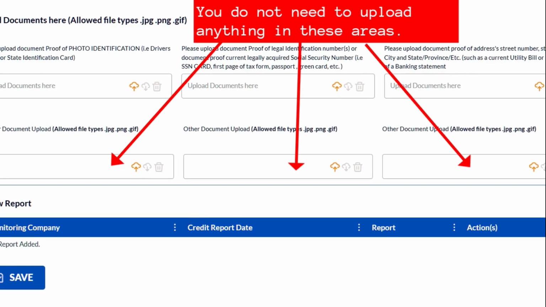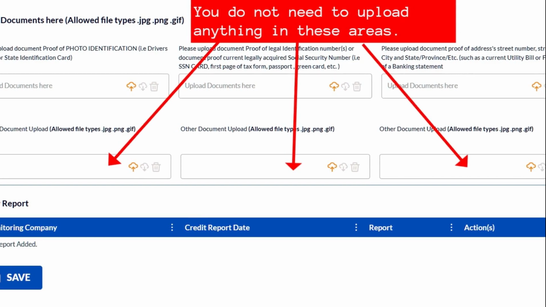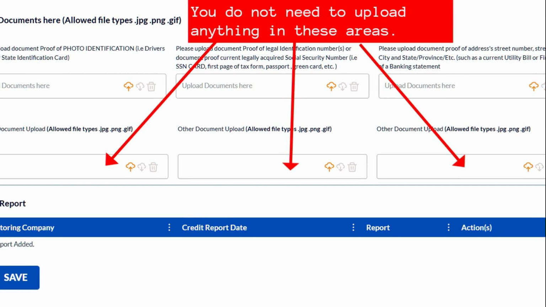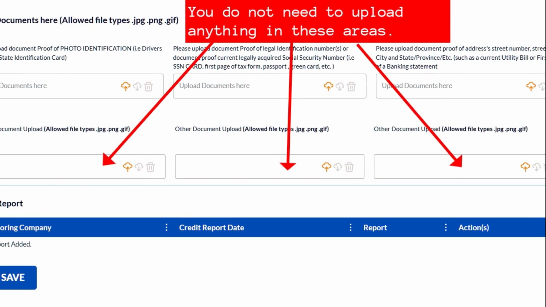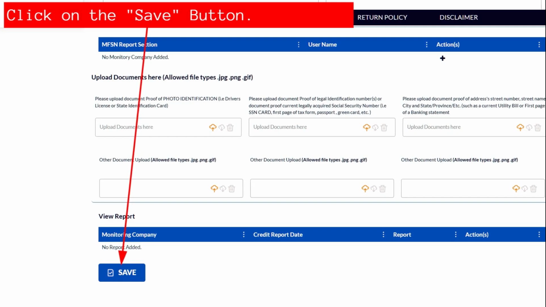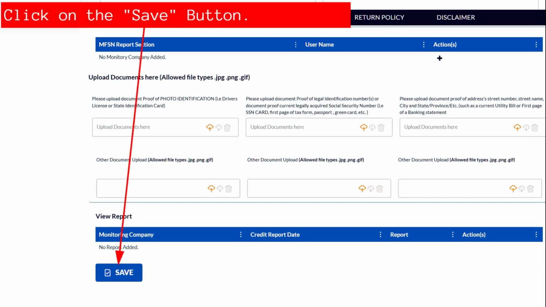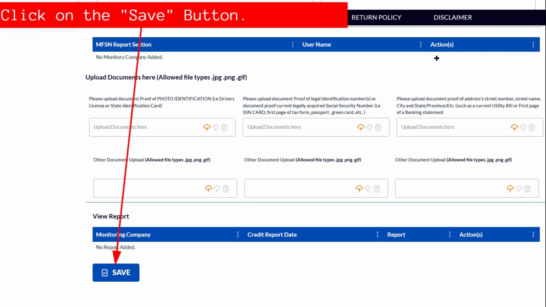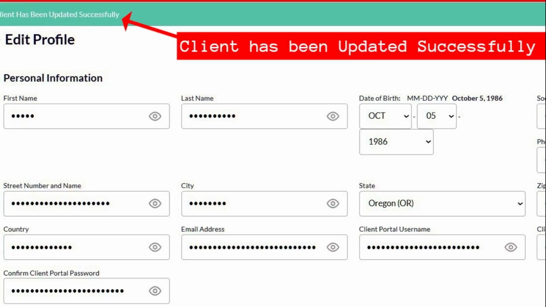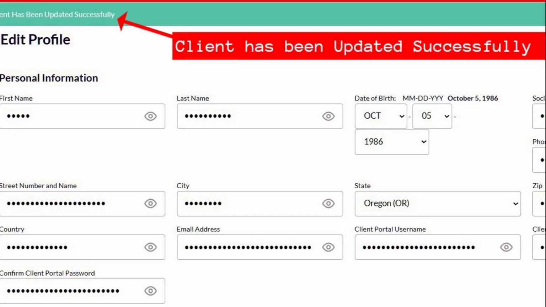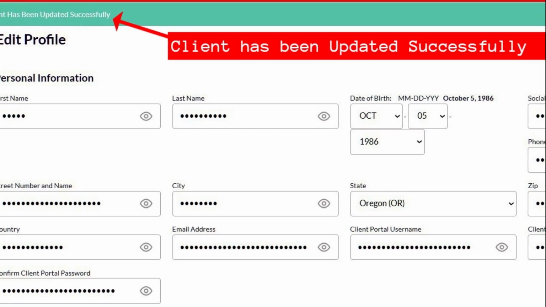This area is only if you are having to provide additional documentation. Otherwise, you do not need to upload anything in these areas. Once you have completed uploading all three documents, then scroll down to the bottom of the page and click on the blue Save button. Now you should see in the top green bar, Client Profile has been updated successfully.